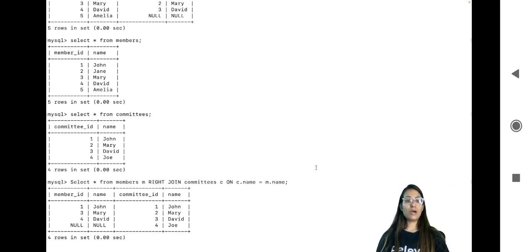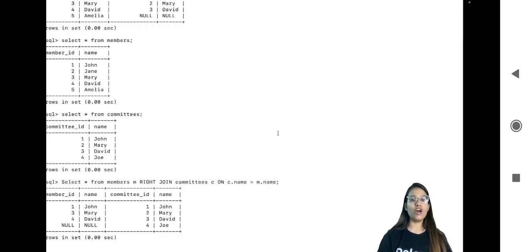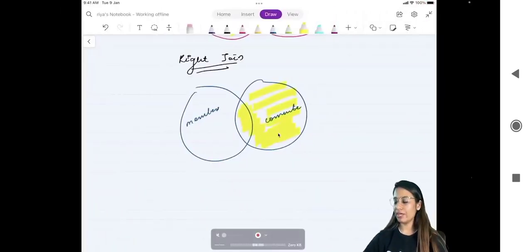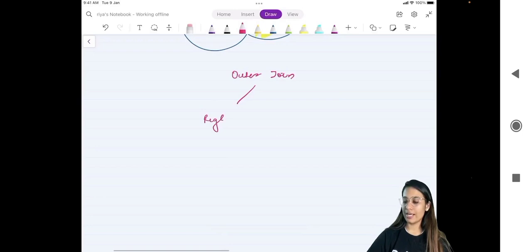Now the last one that we have over here is going to be outer join. Outer join is nothing but the combination of the left join and the right join. If you take all the results of left join and all the results of right join and combine those, it will form outer join. So instead of thinking of outer join as a separate type of join, you can think of it as two parts: it has a right join and it has a left join.